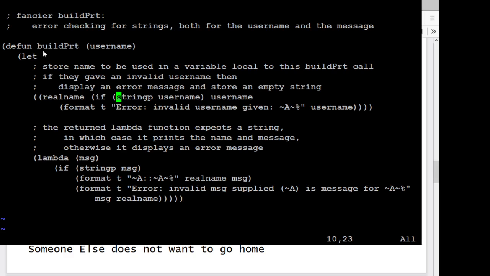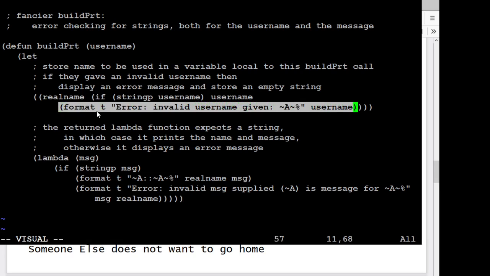So what we're going to do in buildprint is have a local variable that's going to be the name that we will actually use in the format statement. If they gave a string for username, then that's what we'll store in real name. If they didn't, then we'll print an error message and just use nil. Remember that format returns nil if we're actually displaying to the screen. So this is going to say if username isn't a string, display this error message. The format returns nil, which gets stored in real name. So we'll use an empty string for the real name if they gave something invalid. It gives them a warning that they gave an invalid username. So that's what's going to get used in the construction.